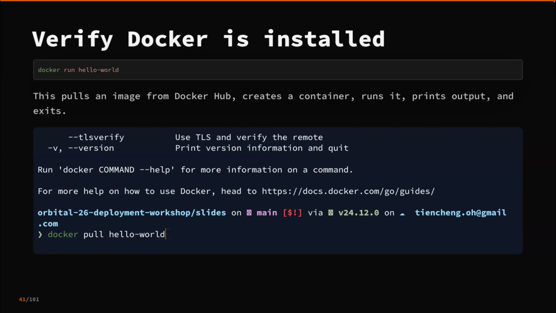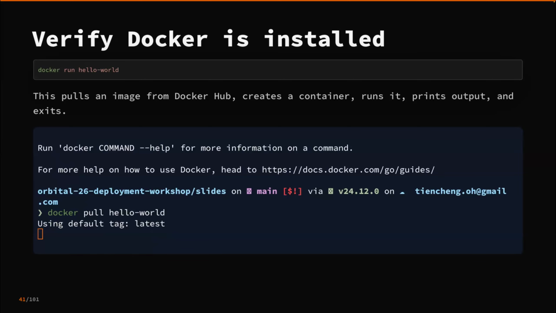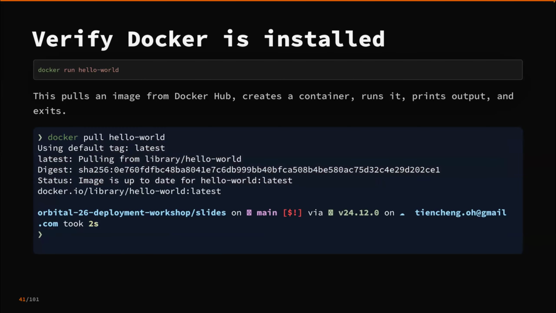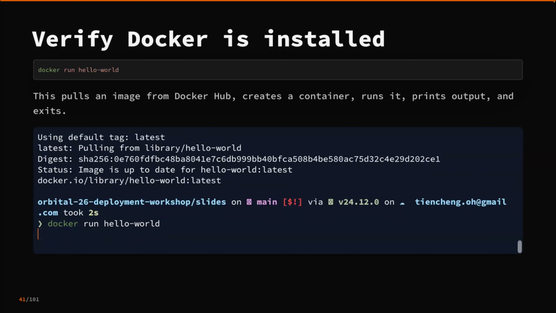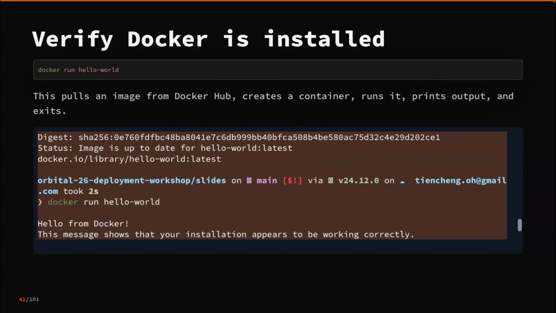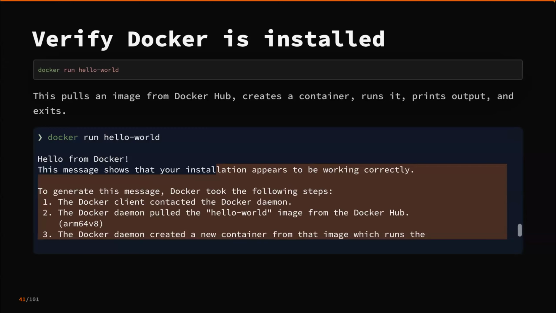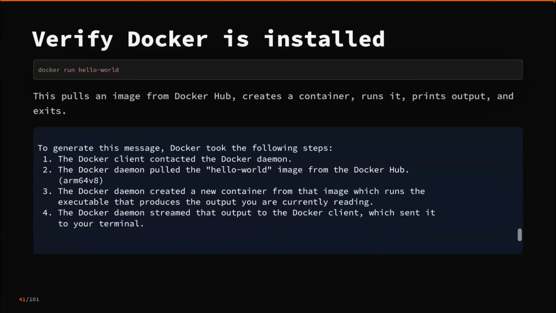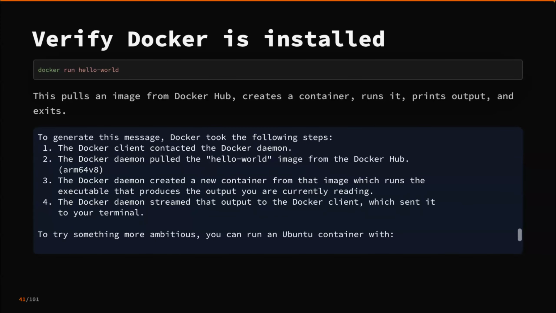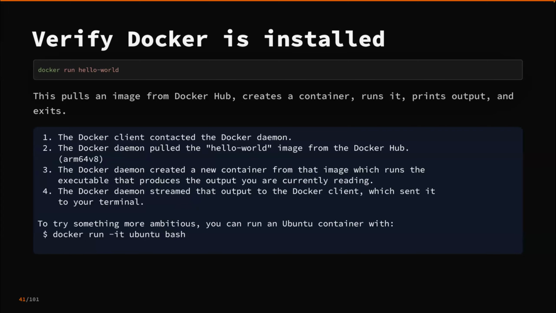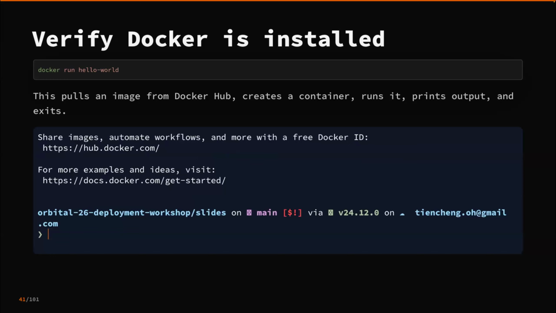I'm going to run this pull command to make sure that we have the image. And yes, we have the image. We pulled this from the Docker Hub registry. Once I run docker run hello world, you will see that we run the container, and the container has a command which prints out this whole message from Docker and tells you what it did. We pulled the hello world image, created a new container from that image, and it runs a program that outputs and exits. So I ran this thing and it is no longer running.